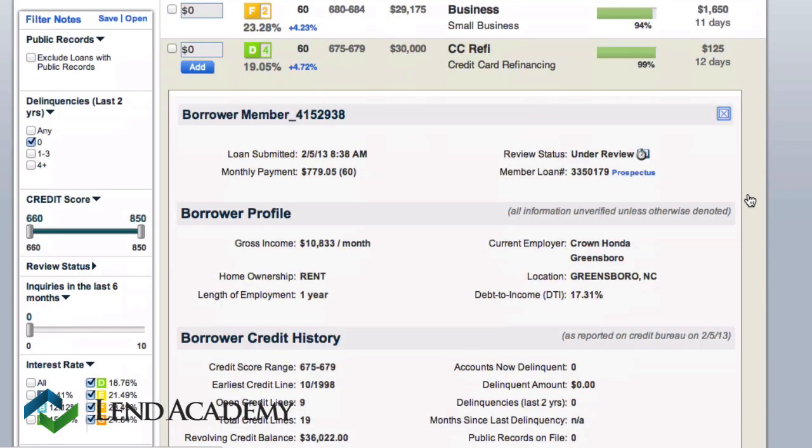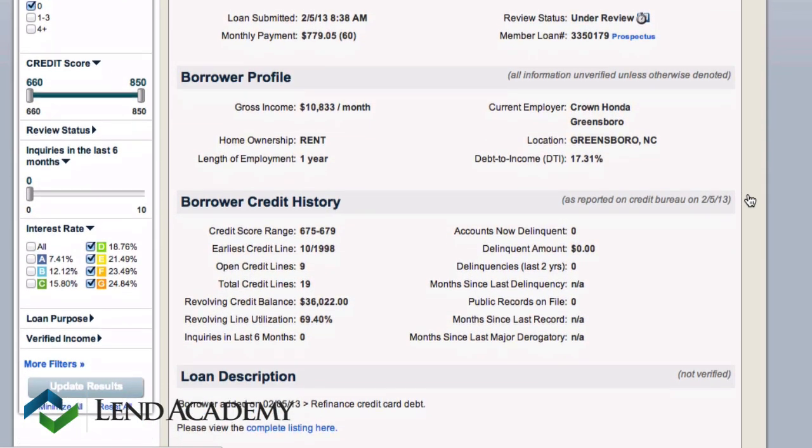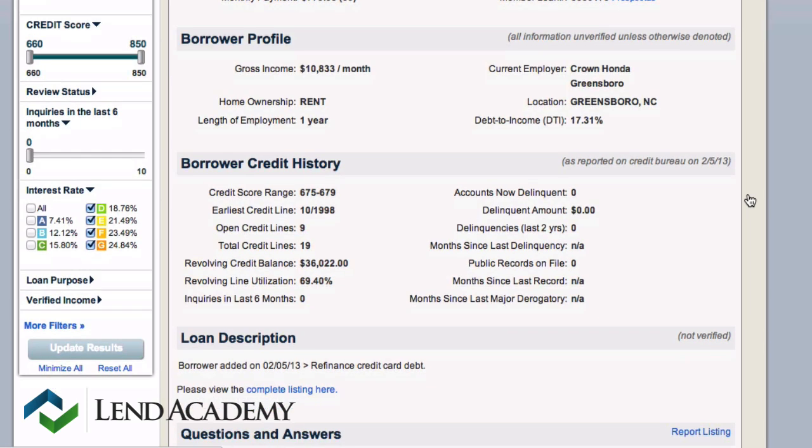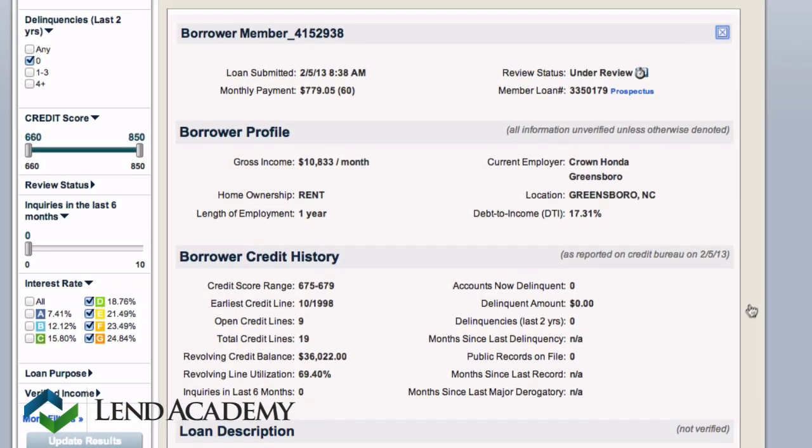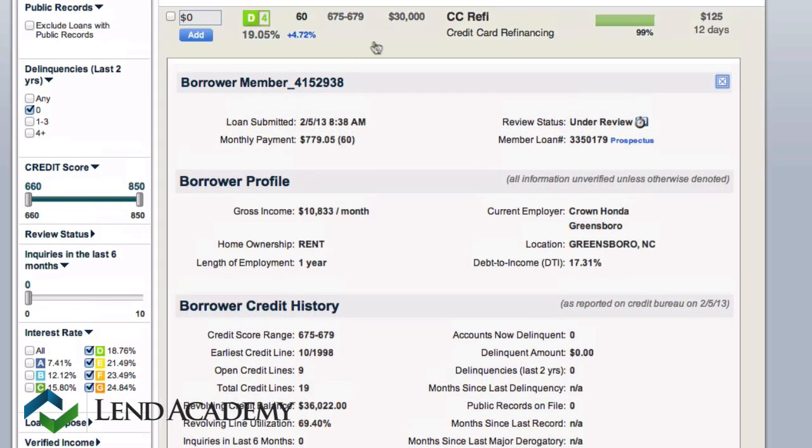So here is a credit card refinance. It's a pretty typical request for a loan. This is from a borrower in Greensboro, North Carolina. They work for, it looks like, a Honda dealership there. Their gross income is over $10,000 a month. They've got quite a decent income, and if you look up here, they've requested a $30,000 loan. Their monthly payment is going to be $779. That seems fairly reasonable. And you can keep going down here and you can look at different things.